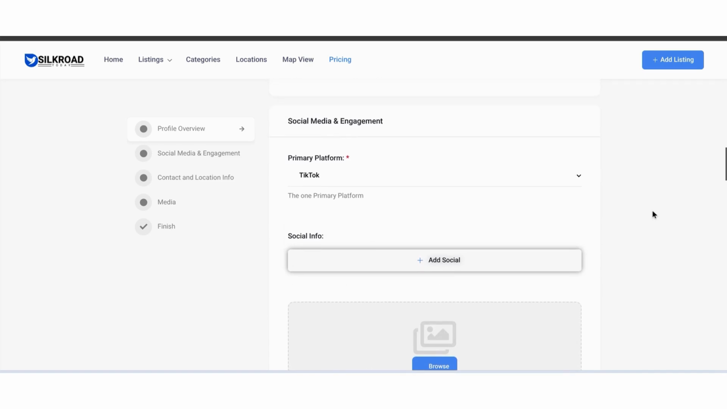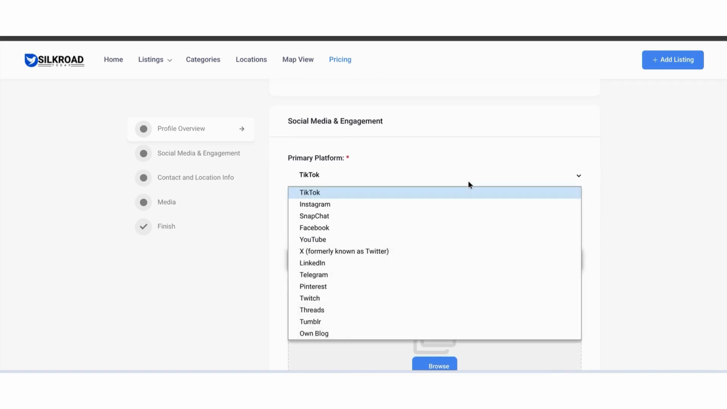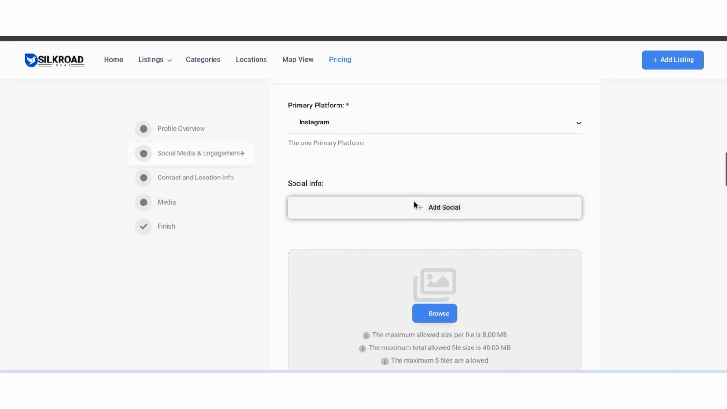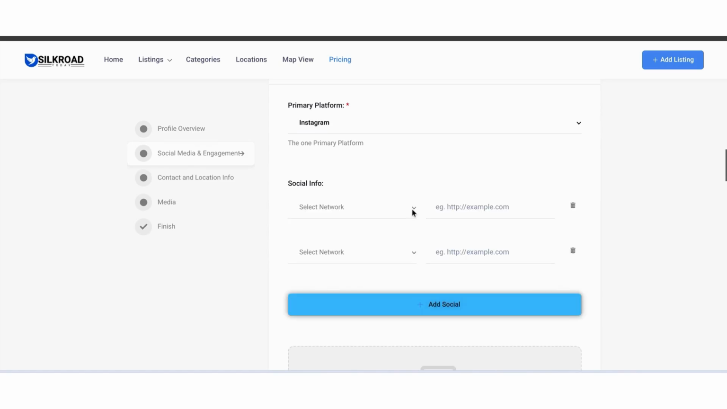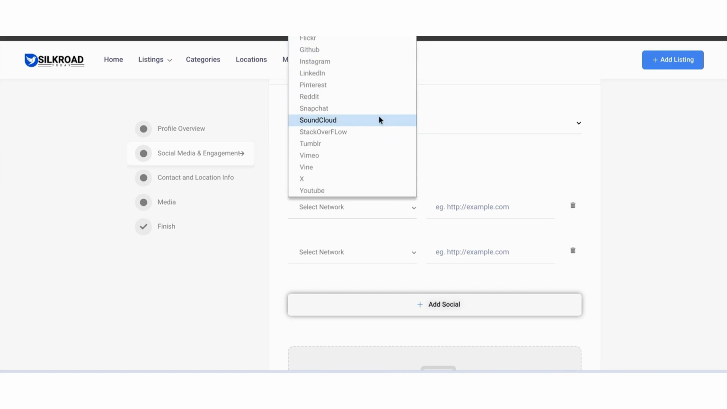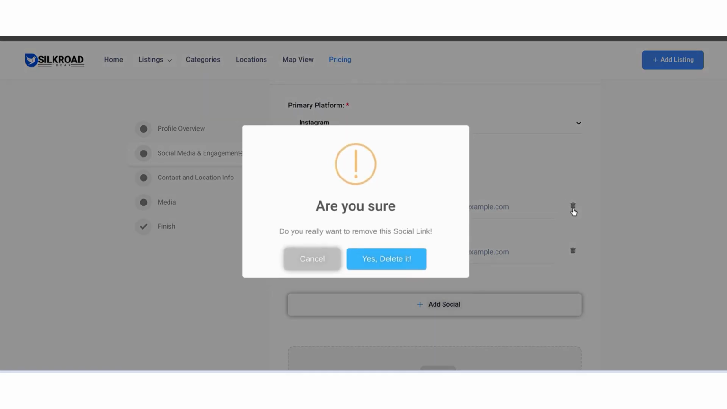Now we get into your social media engagement. Of course, you're going to say what is your primary platform, and for now we're going to choose Instagram, and then all other social platforms will fall under. Okay, for now I'm going to leave that one blank.